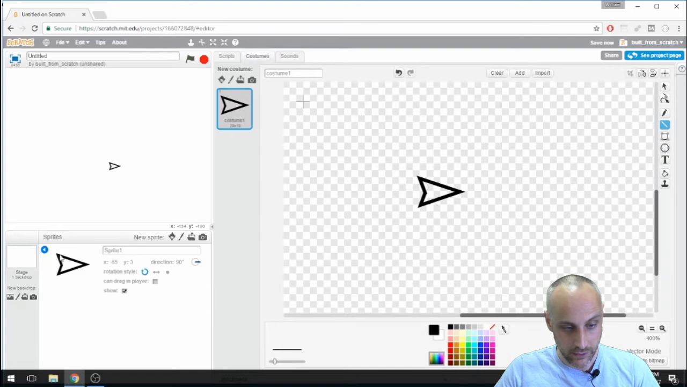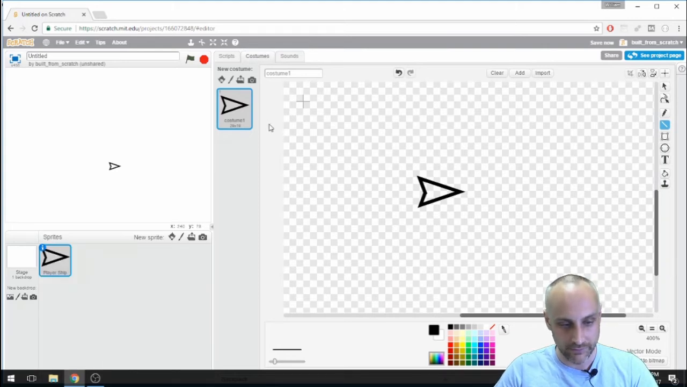So now I'm going to go here, I'm going to name it player ship, because sprite 1 is not a very good name for our sprite, and our code will end up being horribly confusing if we leave it named sprite 1.